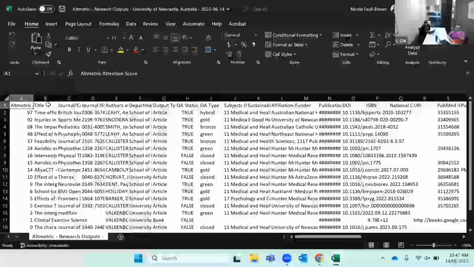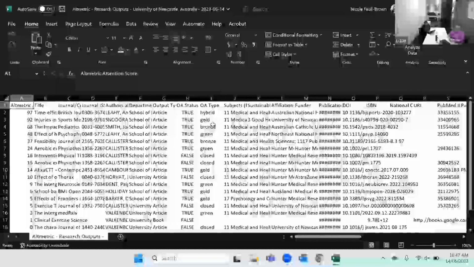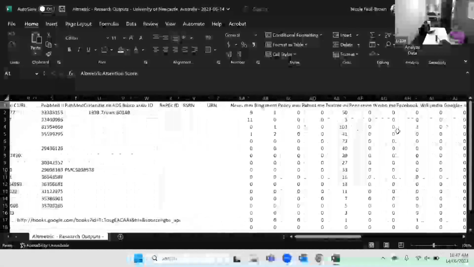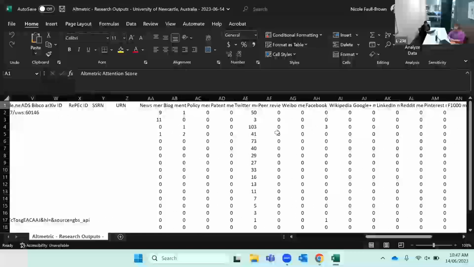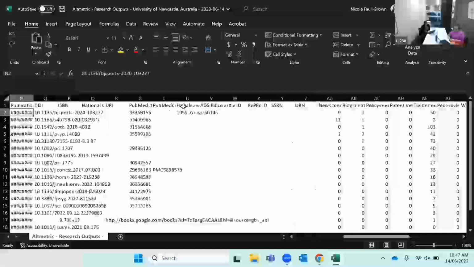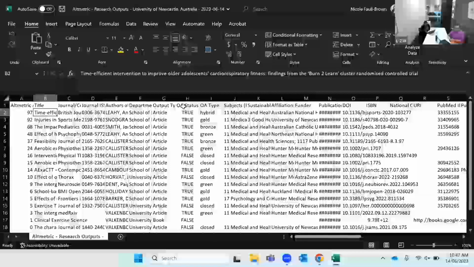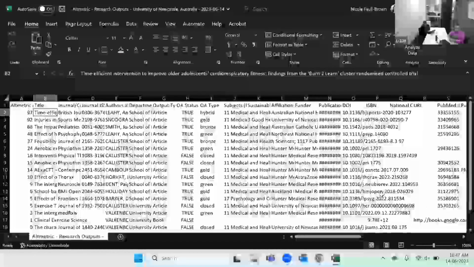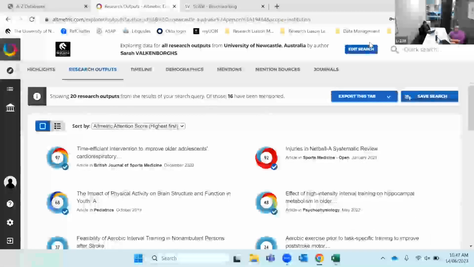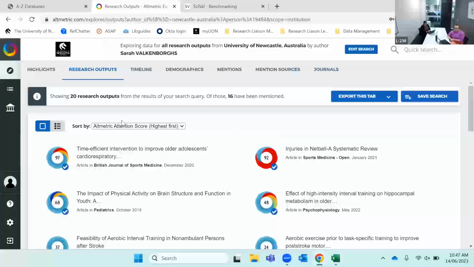Okay, and you'll see here you've got all of this detail. And if I just scroll across, it breaks down all of this data here for you by each of those areas. So we can see that this top article here had 9 news mentions. If I scroll across, that was the time-efficient intervention to improve older adolescents, had 9 mentions in news. So that's just kind of an overview of the data that you can get. You can actually get it by each area as well.